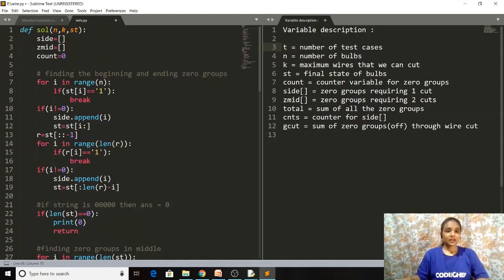Now first, as I discussed in the steps, we need to find the 0 groups present in the final state. So first we will find the beginning and the ending 0 groups. Now there can be many ways by which you can find these 0 groups. So please try your approach rather than following what I have done here. But still, I'll explain it to you in short.